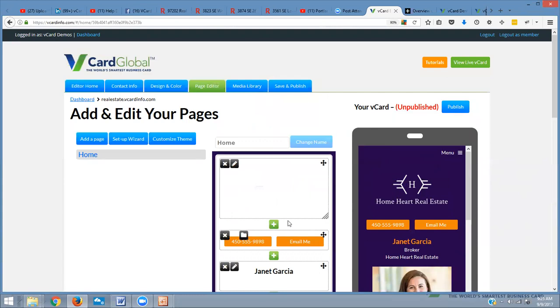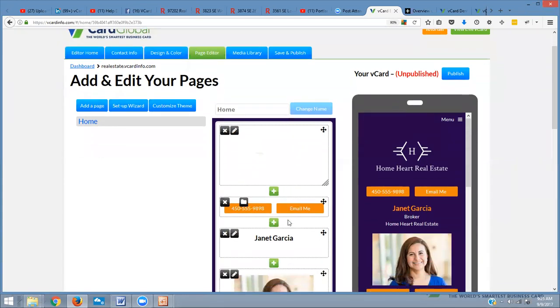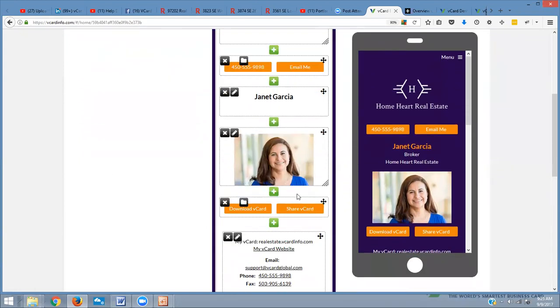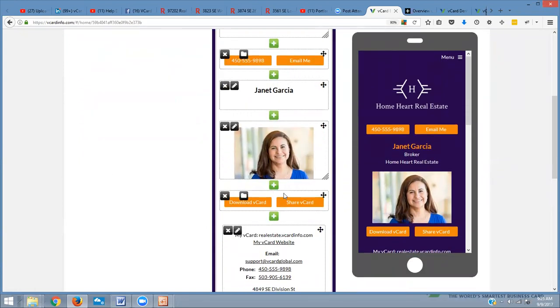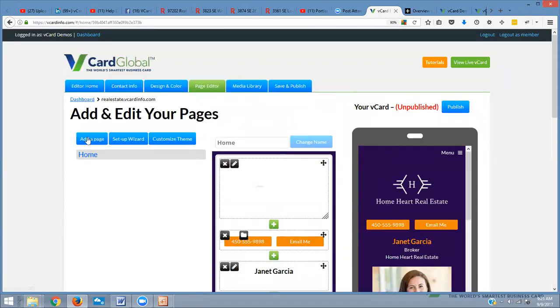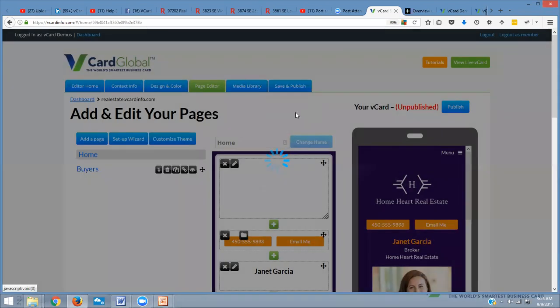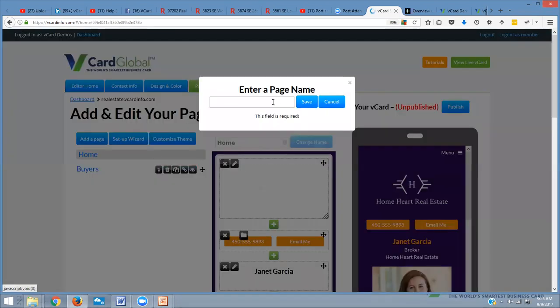You can add many videos to your card, but you can also add pages, and we're going to add a few pages here. So vCard is made out of pages, and within those pages are these blocks that we add. Okay, so let's add some pages here. We're going to add a page for buyers. And all I do is type in that name, and then I press the save button. Click add a page here. And I'm going to type in sellers.